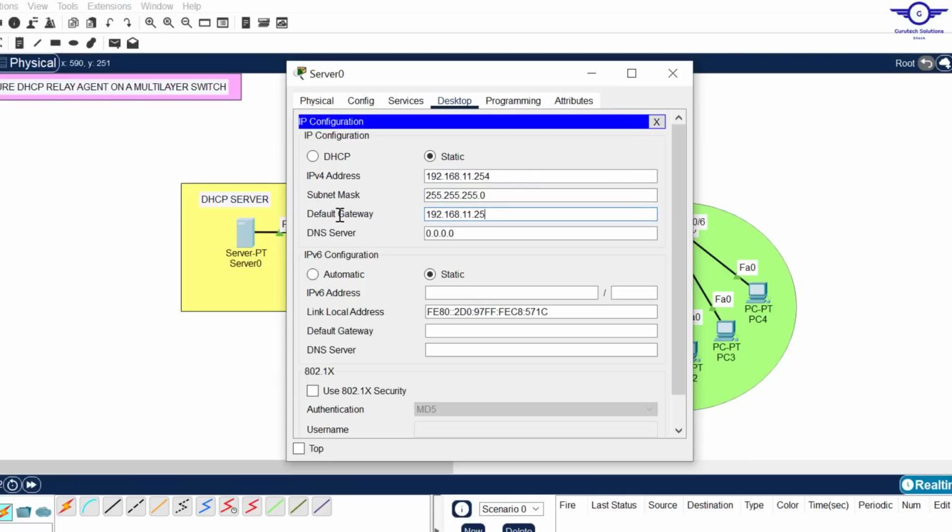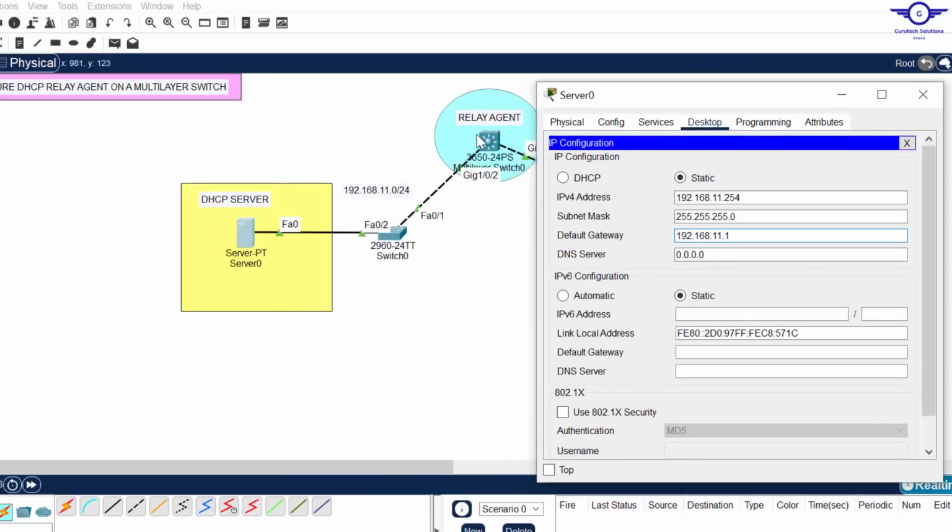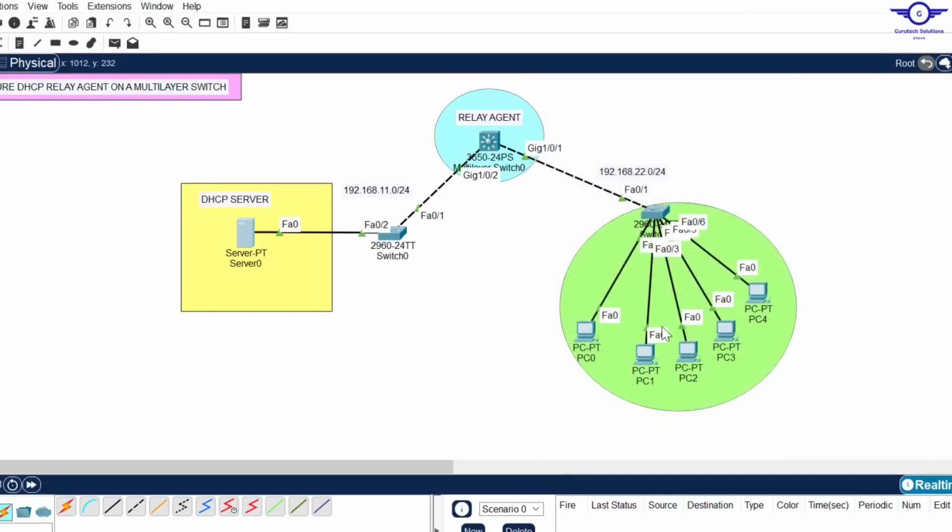Default gateway, I want it to be just .1, which was the IP address of this interface. Don't forget, the default gateway of this DHCP server should be the IP address of the connecting multilayer switch interface, which is gig 1/0/2. Then DNS server, I want the DNS server of this network to be just the IP address of the server. So this is the DHCP server, and at the same time it's the DNS server. So we just close, that's all.